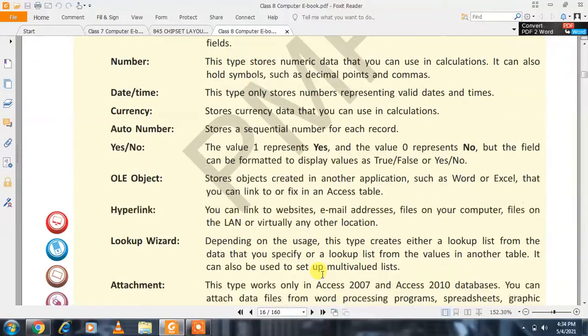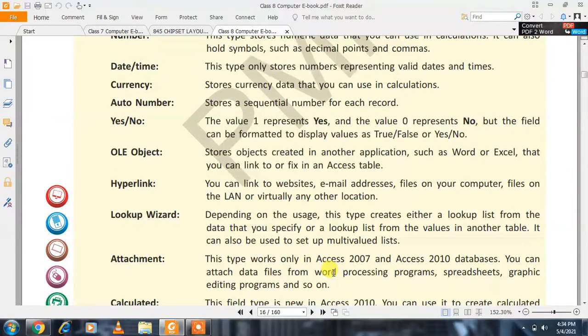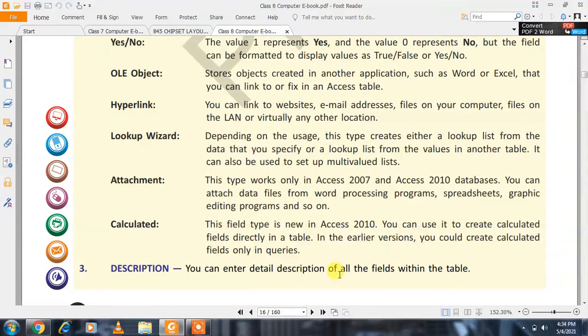Lookup wizard is basically a drop down list used for selecting among various values. Attachment lets us attach various files, such as Word files, Excel files and many others. Calculated is a new type in Access, introduced in 2010, which you can use to create calculated fields directly in the table. And description, where we can enter a detailed description of the field.